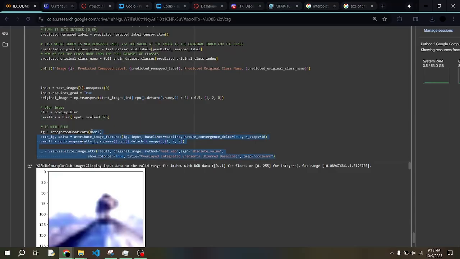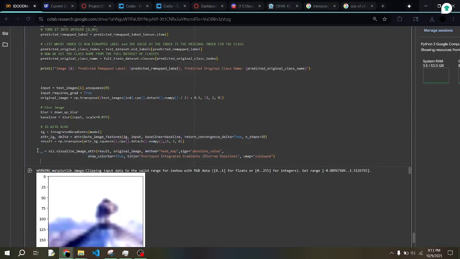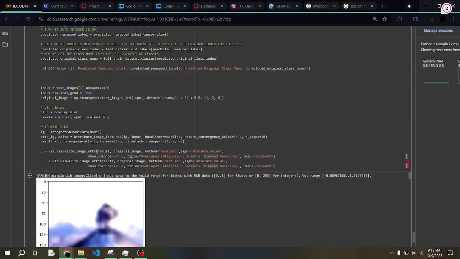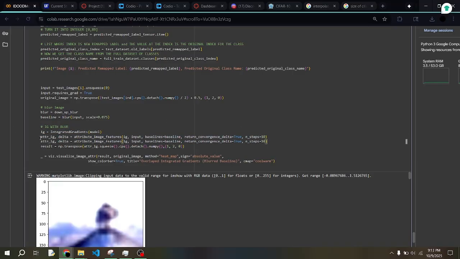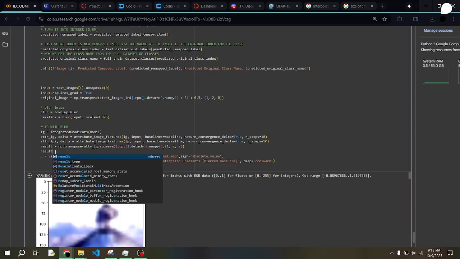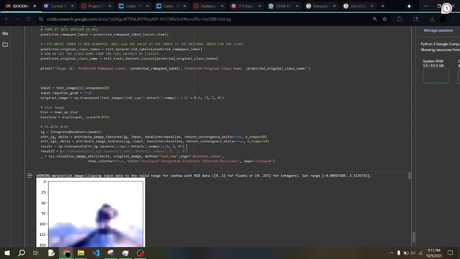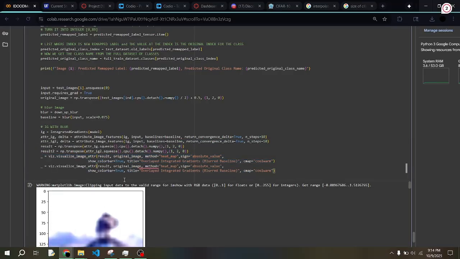I think we'll actually do this all in one. Copy and paste it here, make this result 2, and then copy and paste this. It's result, we'll show result 2, and this will be not blurred.